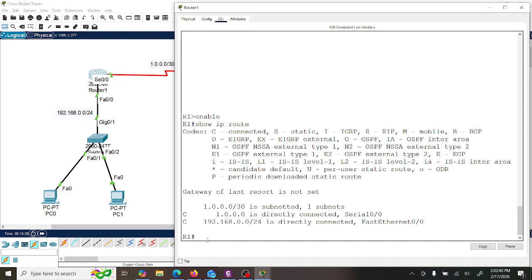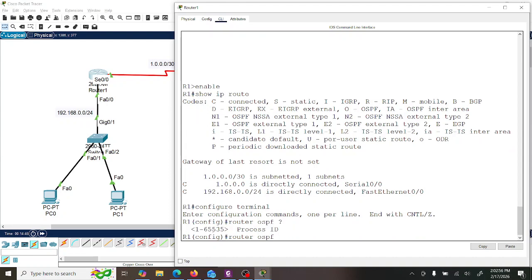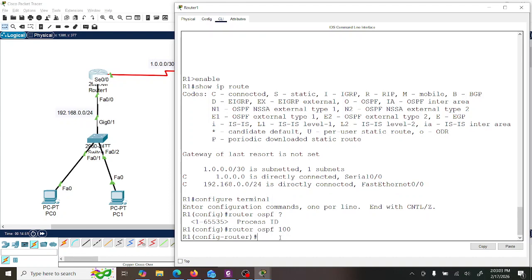So let's go to configure terminal mode, which is global configuration mode. We are going to type router ospf, and the OSPF ID can be between 1 to 65535. You can use any. I'm using OSPF 100. Right? Now we have to type the network. What are the directly connected networks? Which is 1.0.0.0.